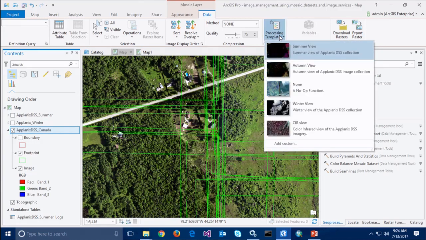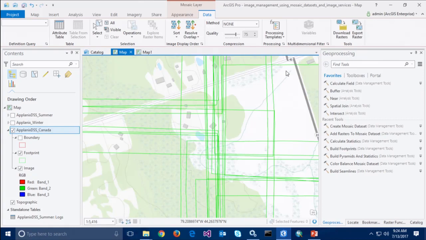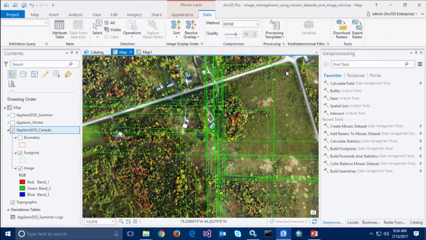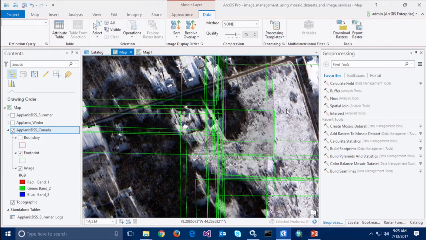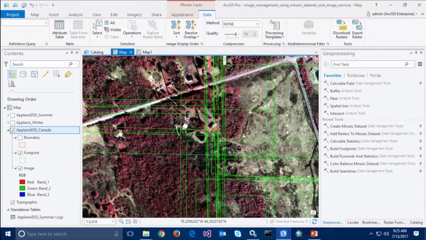So I've got a couple of ones here that are basically calling out. It's a simpler one. I'm not doing any image processing here. I'm really doing some fancy selection. But I've got summer views. I have autumn views, right? So it's going back to the Mosaic. I've got an autumn view of the data. I've got a winter view of the data. And I've got a color infrared view of the data. So it's one Mosaic, and I'm able to associate all of those different raster function templates that we have to this Mosaic to allow me to dynamically mosaic.